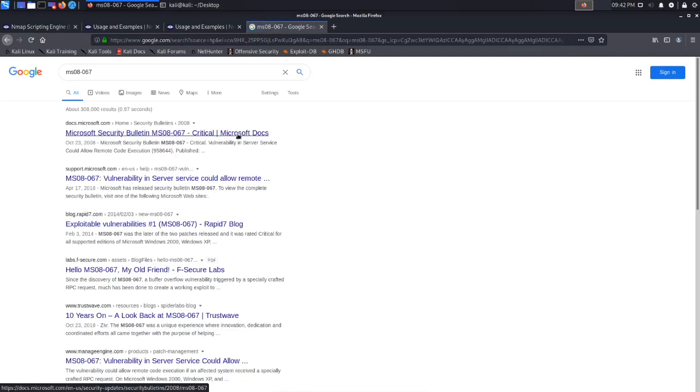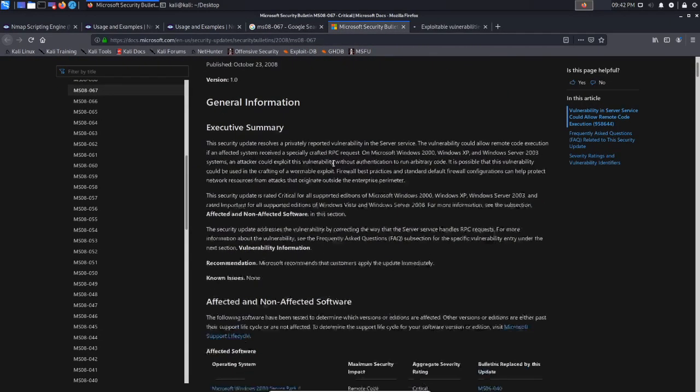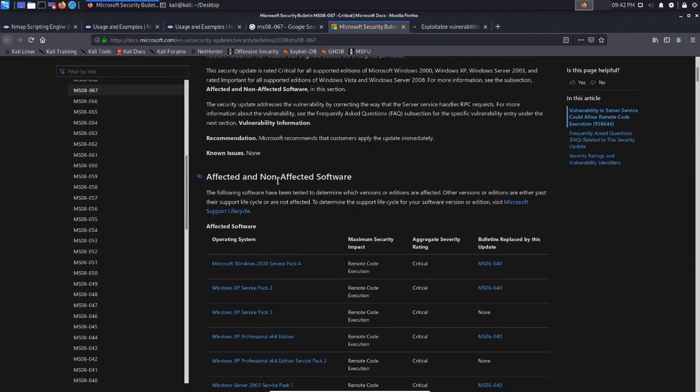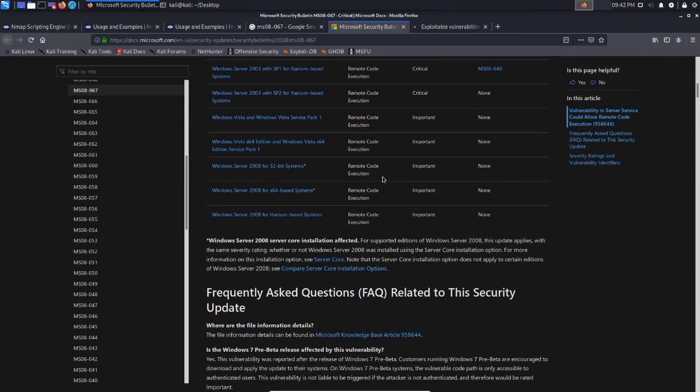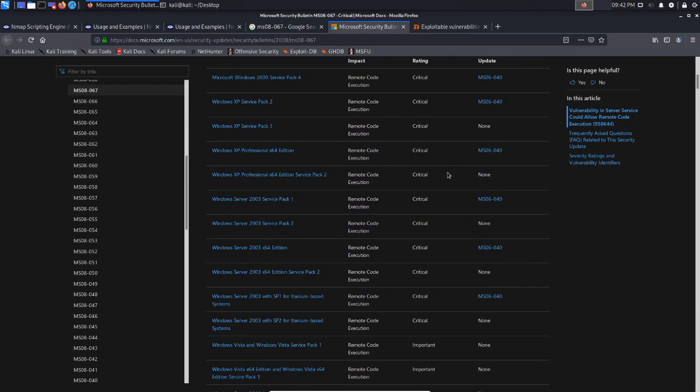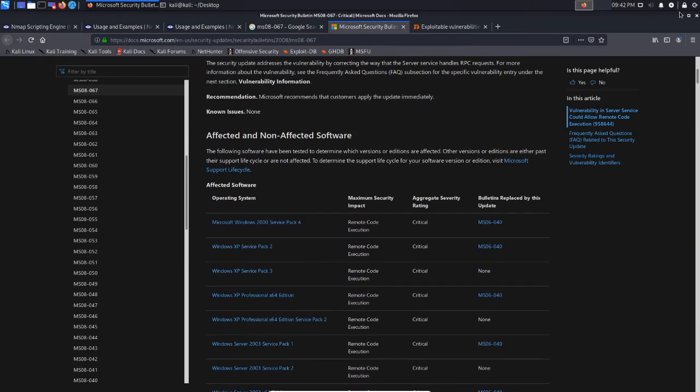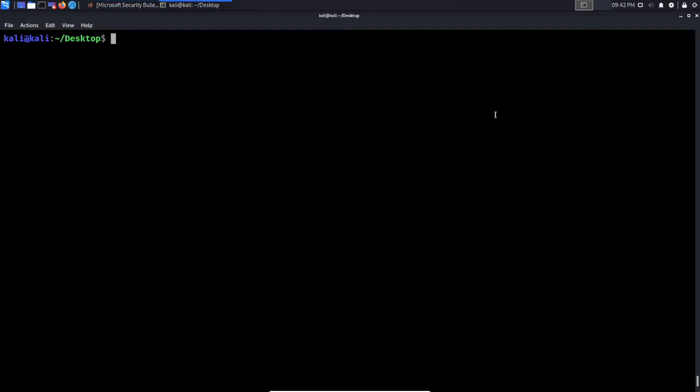We'll open up one of these, the Microsoft Security Bulletin, and we can open up Rapid7 here. So you can see we can take a look at the affected and non-affected software. You can see for Windows, it affects Windows Server 2008. There we are. So this vulnerability affects Windows Server 2008. So we can actually run this particular script. This script is an SMB script, and so what we can do is run the same script here.